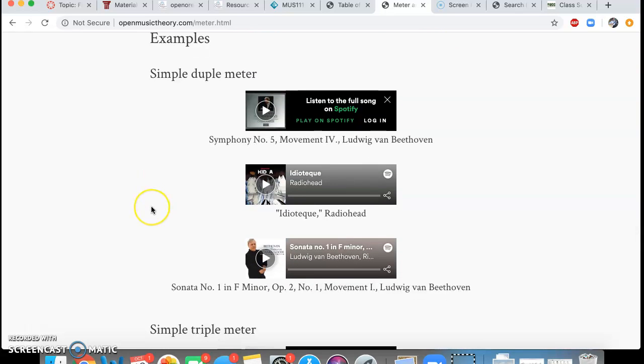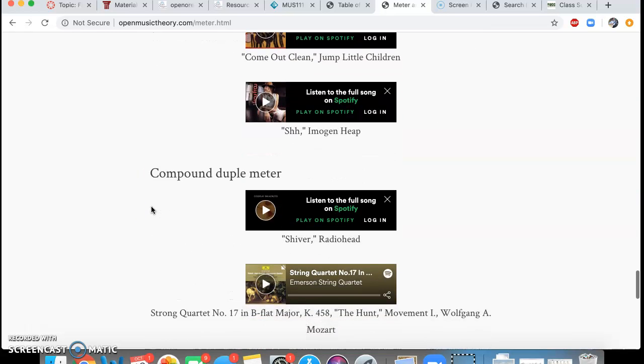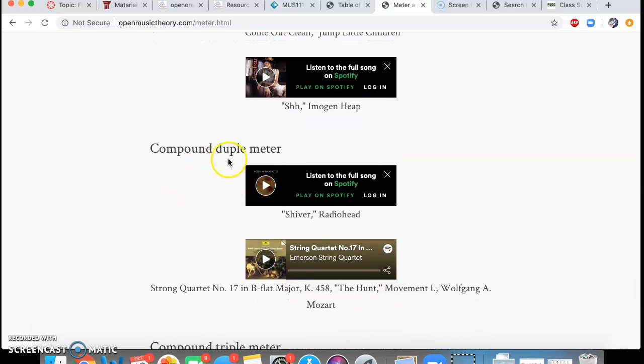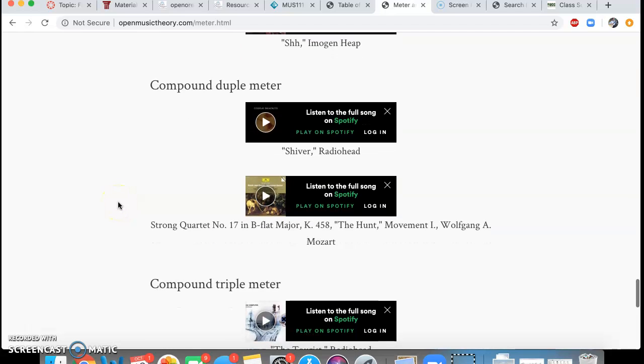Another thing I thought was really cool about this is some of the musical examples, using everything from, if they're looking at compound duple meter, everything from Radiohead, and also exploring the same meter with Mozart. So I just thought that was a cool juxtaposition of styles, and would greatly keep the students' interest.